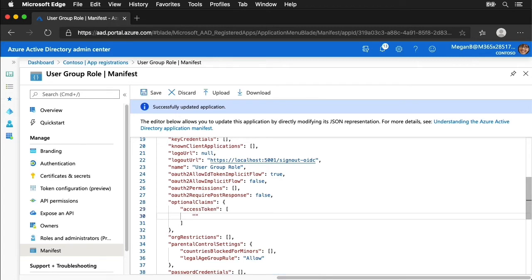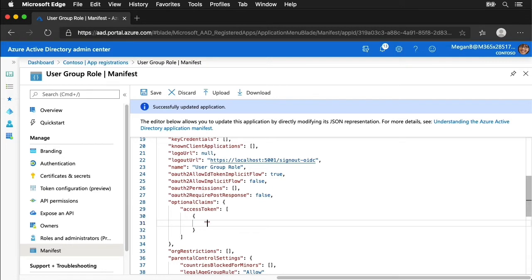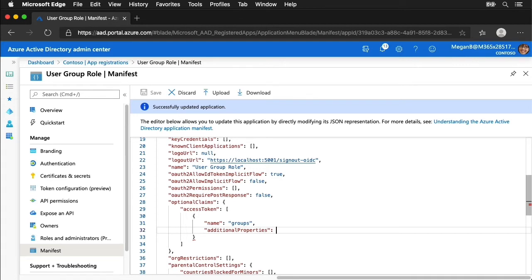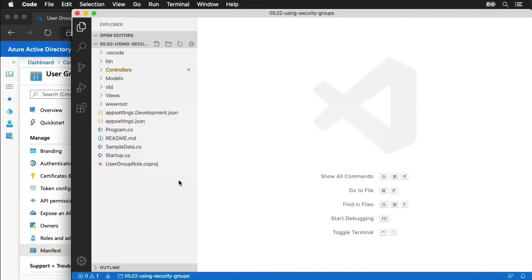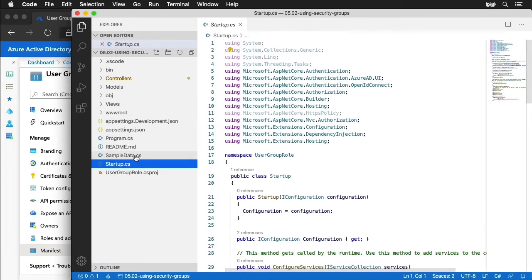The name is going to be equal to groups, and the additional properties value is going to be emit as roles. All right, so let's now save our changes. Okay, so now that the manifest has been updated, let's go back to our web application and check out some changes that I've made to this.